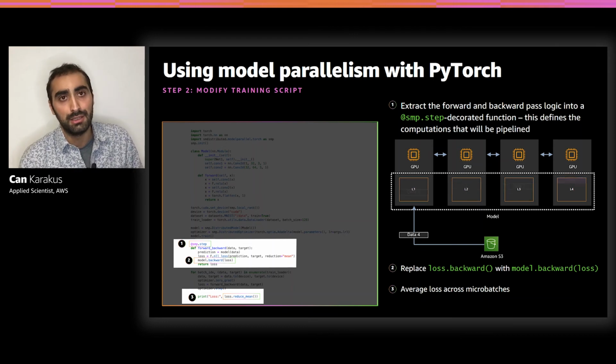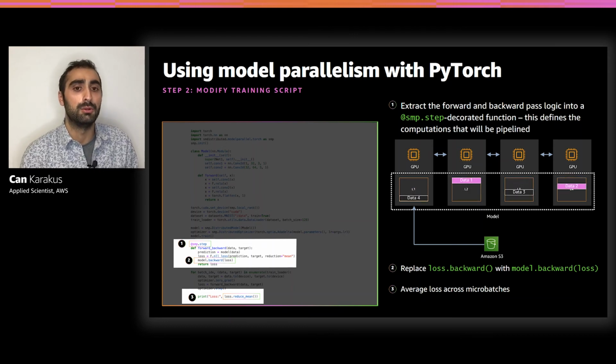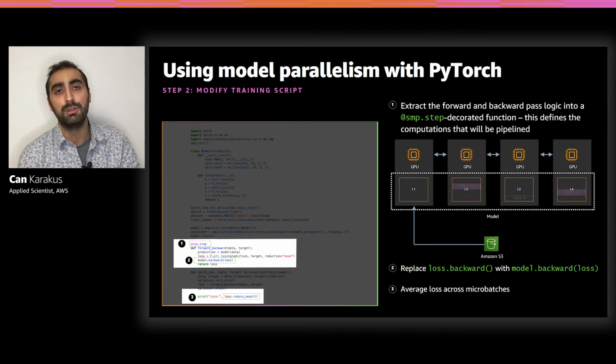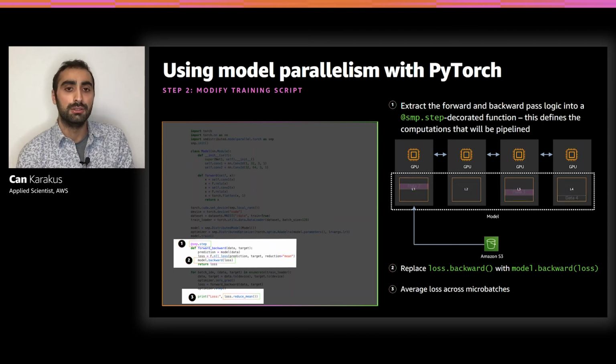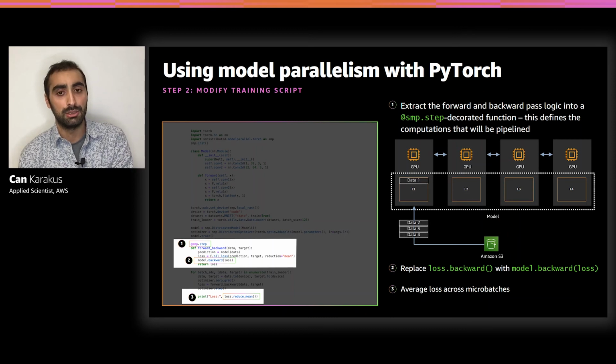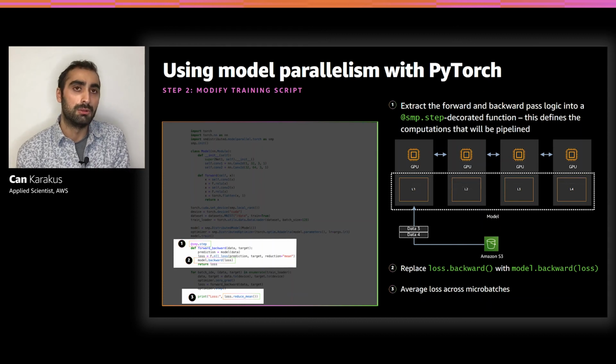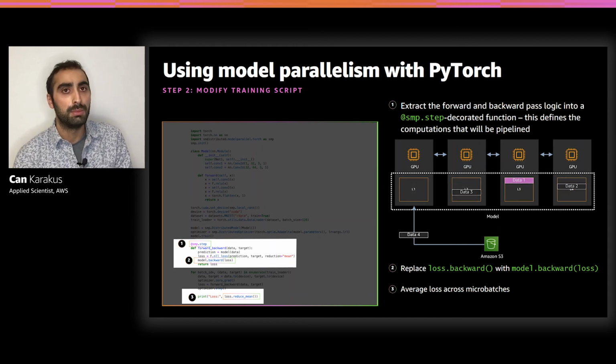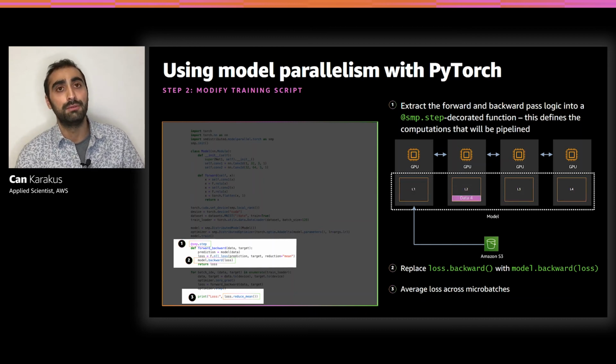One key thing to notice here, which is different from TensorFlow, is that we also need to change how we're calling the backward function. Here, instead of calling loss.backward, as is usually done in the PyTorch API, we're calling model.backward and passing the loss tensor as an argument to that. This allows the model parallel runtime to take control of the backward pass so that we can actually pipeline the computation. And once we return the tensors, once again, we're calling reduce mean on those tensors to be able to average the loss across microbatches.